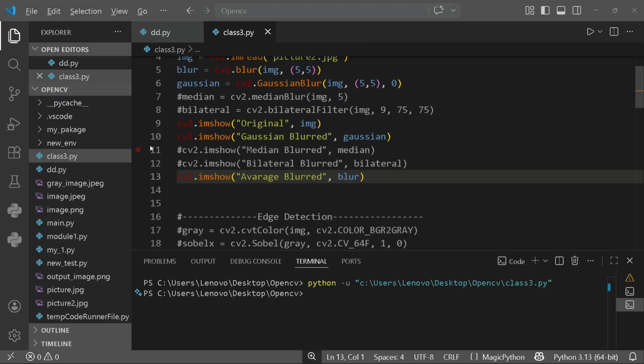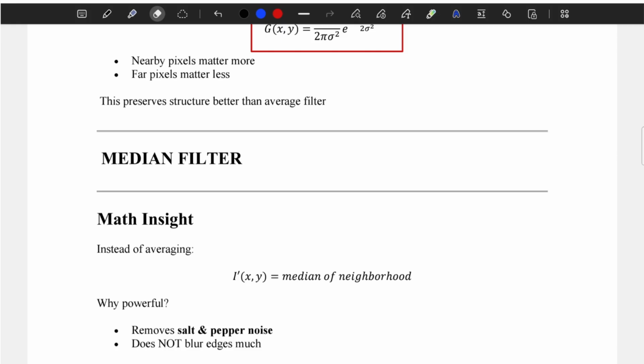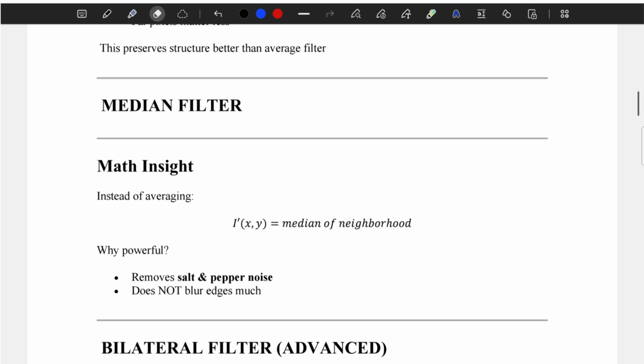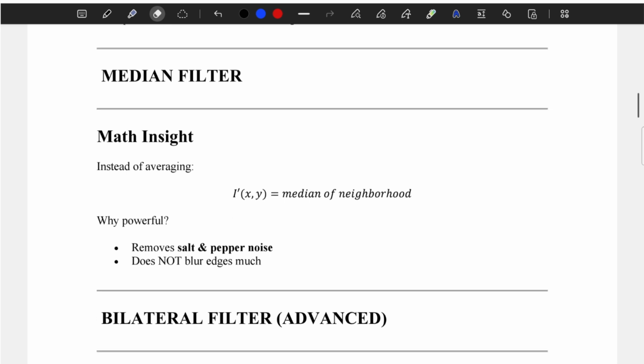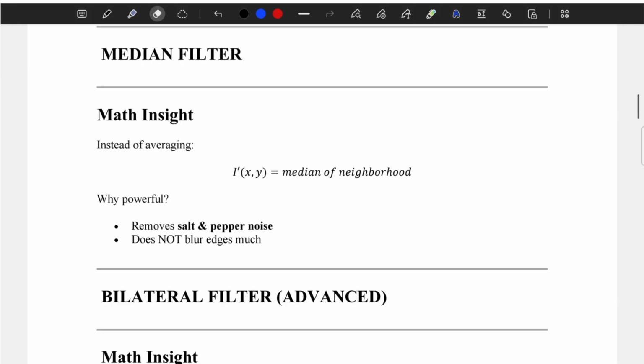Now let's move to our next topic, which is the median filter. What actually is median blur? Here, instead of averaging, we first sort the pixel values and then we take the middle value. So it does not blur the edges so much.